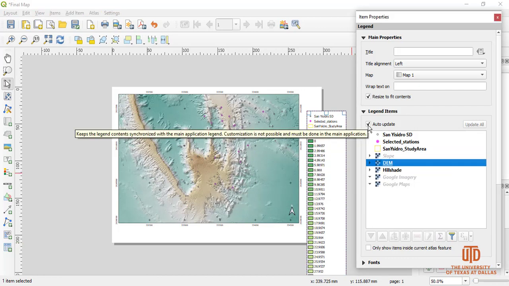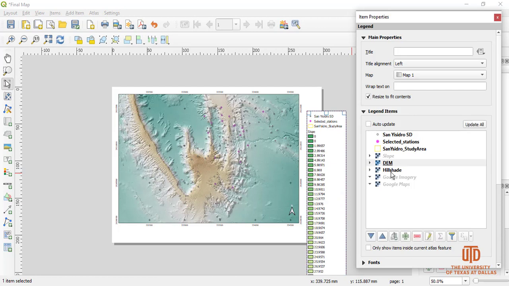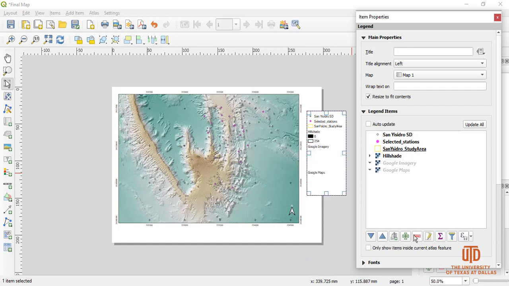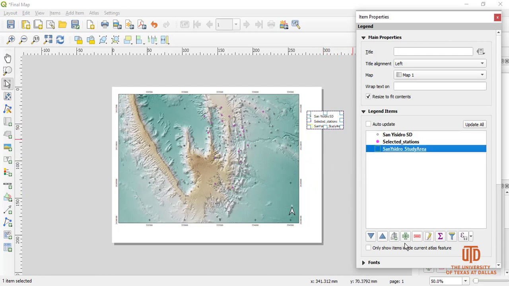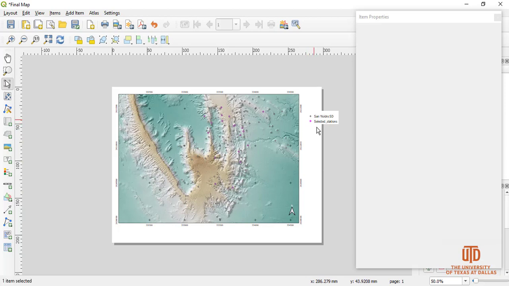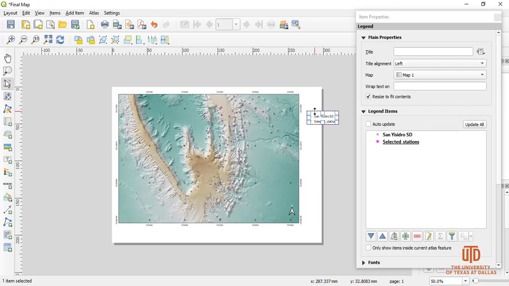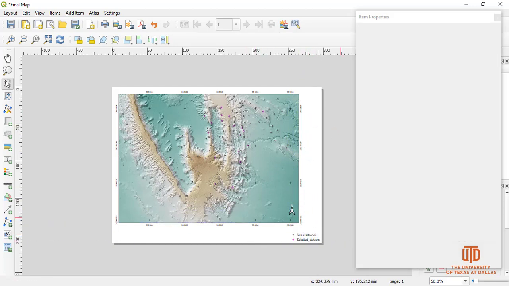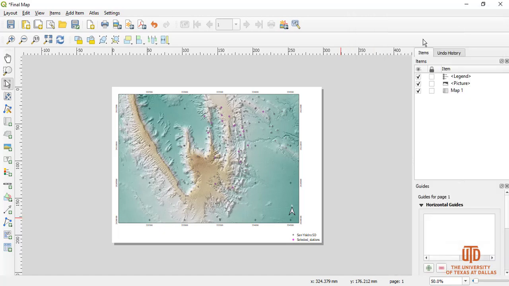First of all, uncheck the auto update, right? And then now you can select them and click on that. This is gonna get rid of them. I'm gonna delete the slope and hill shade and Google imagery and Google Maps. I'm just keeping this, you can get rid of it. So it's up to your map and what you're gonna include in it. Alright, that is the index.